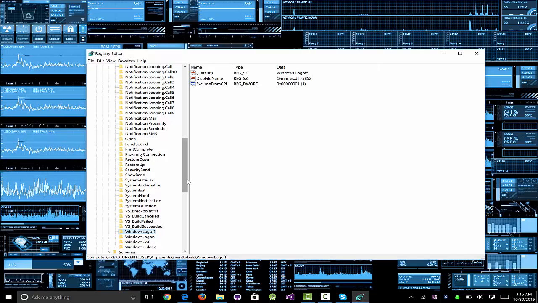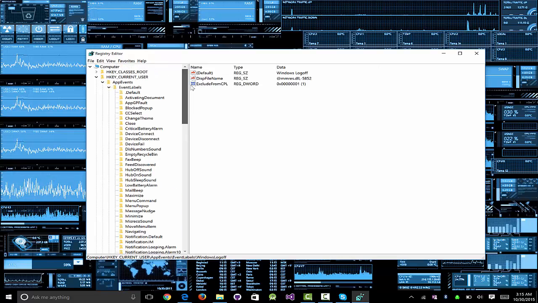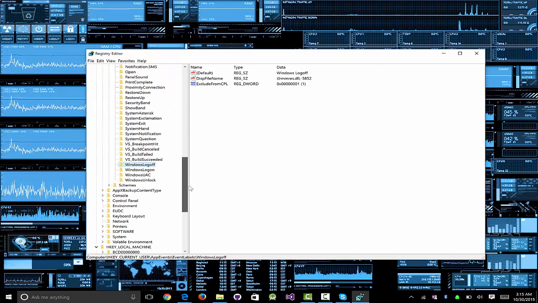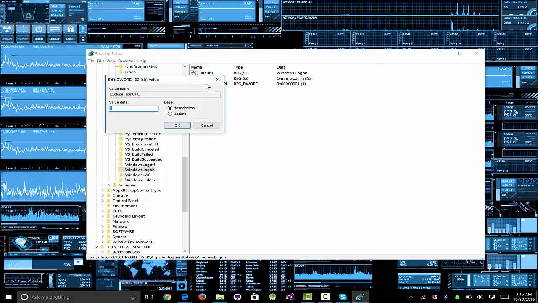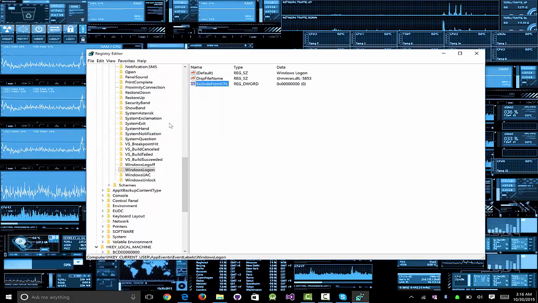of the computer. What you want to do is go to current users, app event, event label, go all the way down to Windows logon. Then go to exclude from CPL, double click that, and this should pop up. It should say 1, and then press 0. Just replace that 1 with 0.